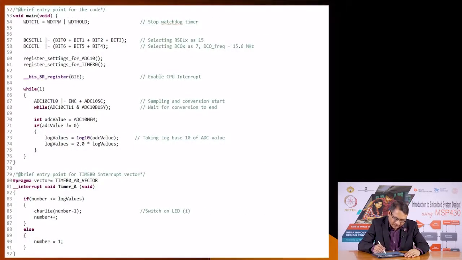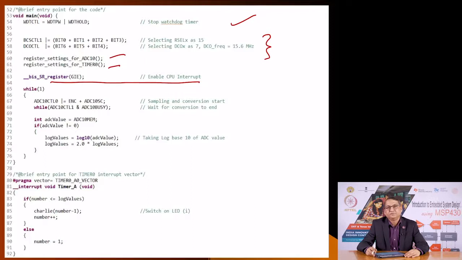Here is the main code where we have disabled the watchdog timer, we have changed the frequency to about 16 megahertz, and we have called the subroutines to program the ADC and the timer, and we also enabled the interrupt. The reason we have enabled the interrupt is that when the timer expires, it will generate an interrupt, go into an interrupt subroutine where it will refresh the LEDs, and come back.